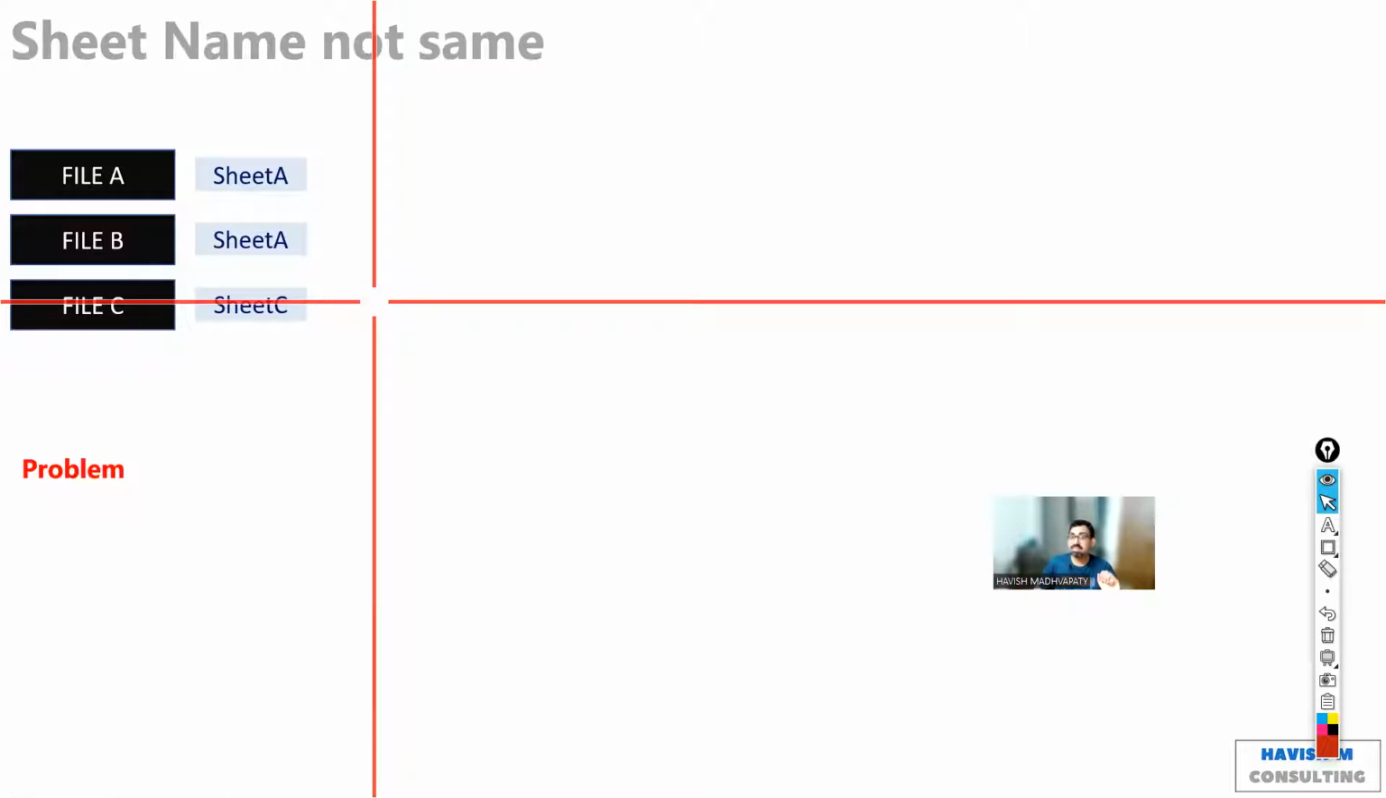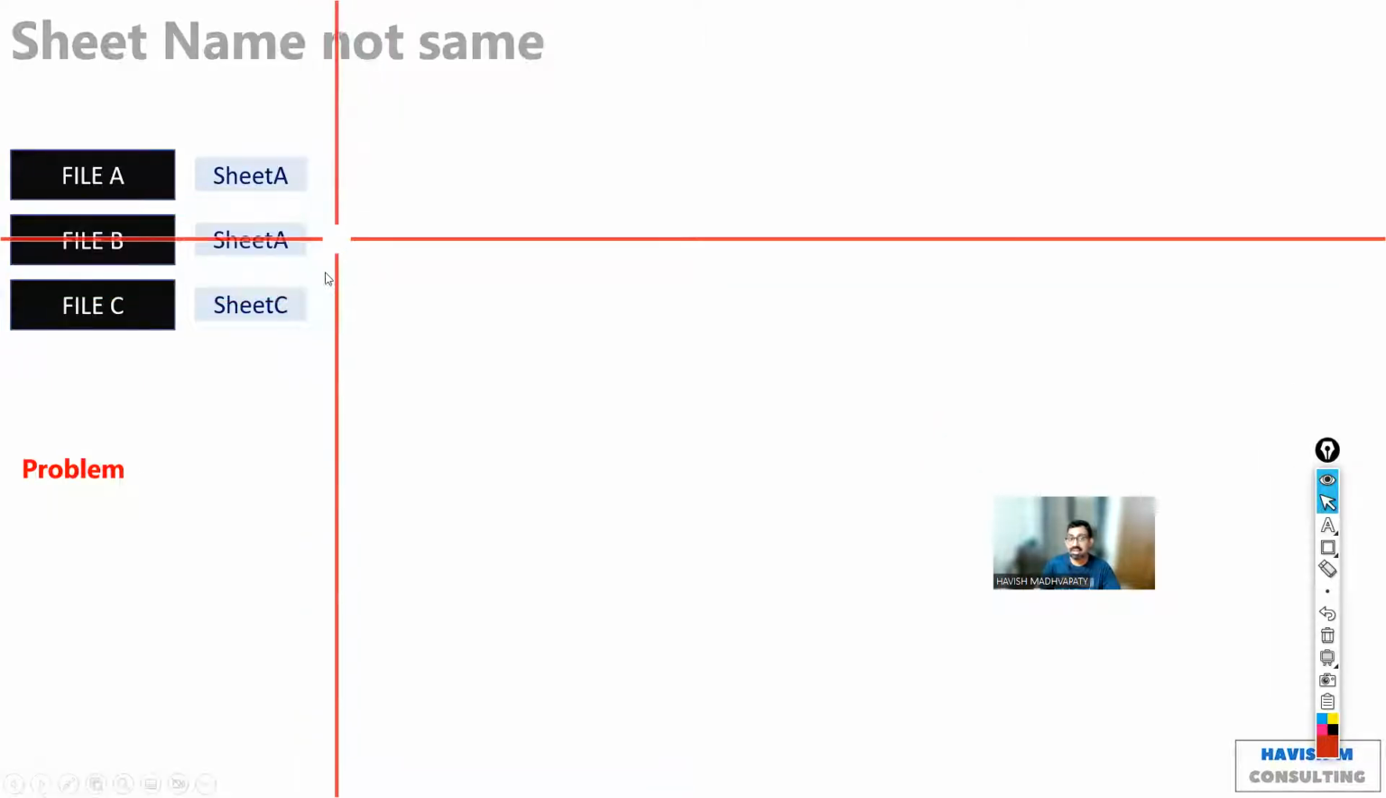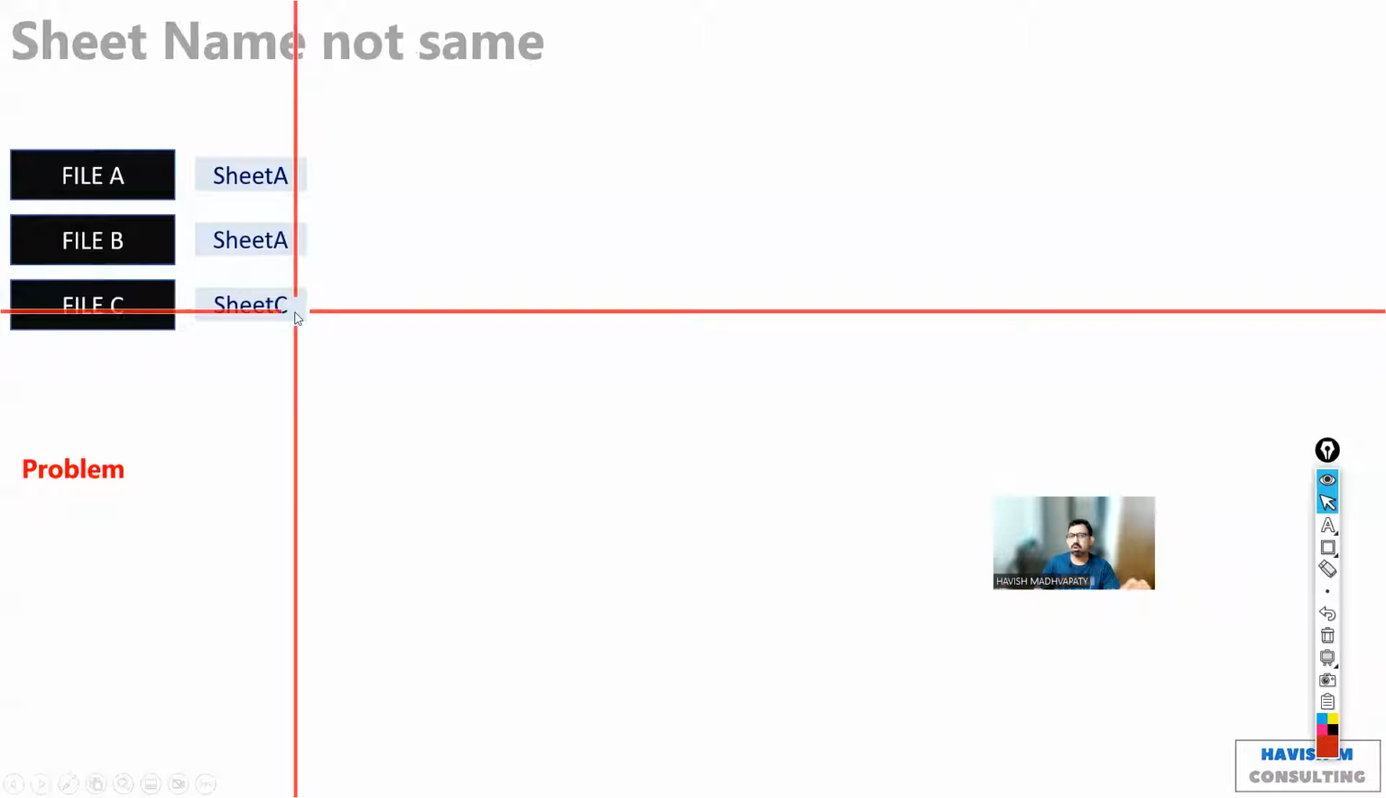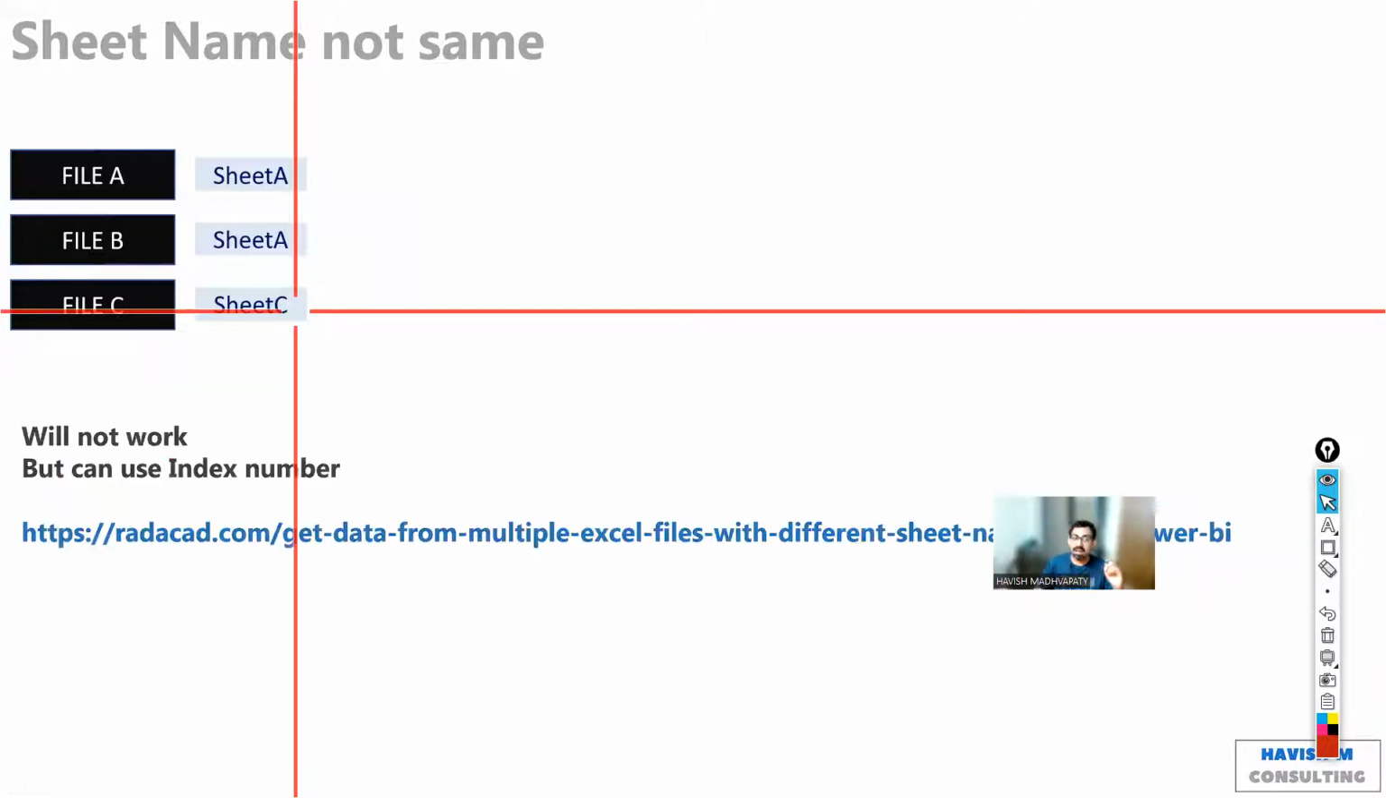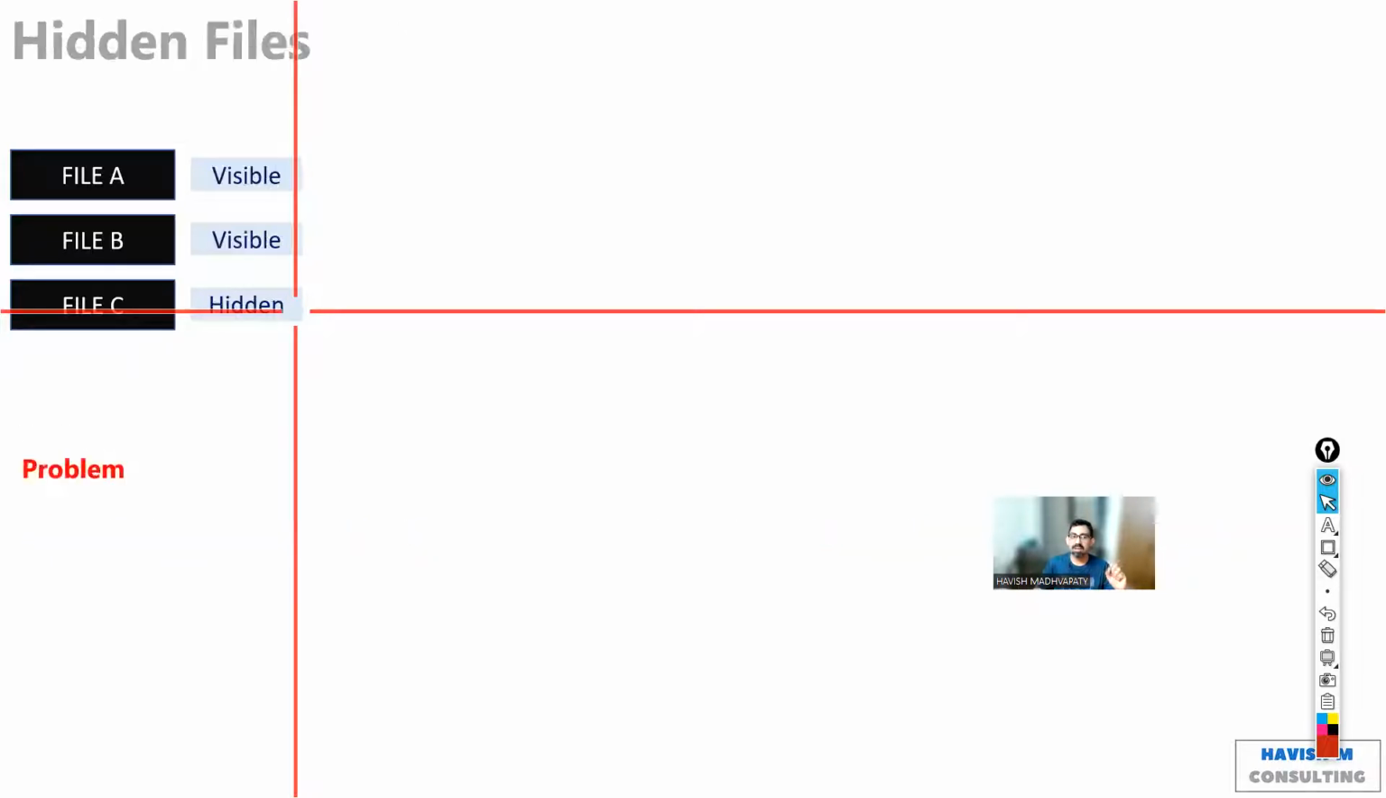If the sheet name is not the same, sheet A, sheet C, everything else is same order of columns, same spelling, it will not work because our query expects the sheet name to be the same, but there is a customized approach. If the file is hidden in the folder, like I told you, it will not pick up the hidden file, but if you want, you can change the query and you can pick it up.